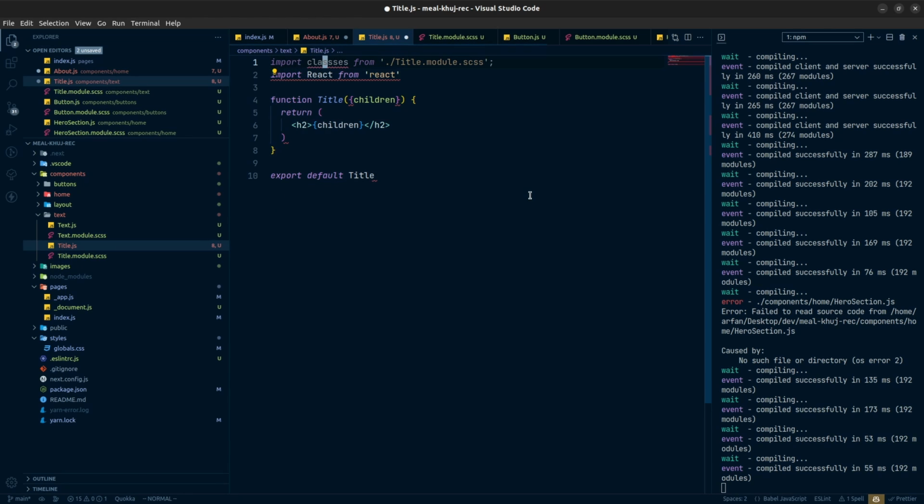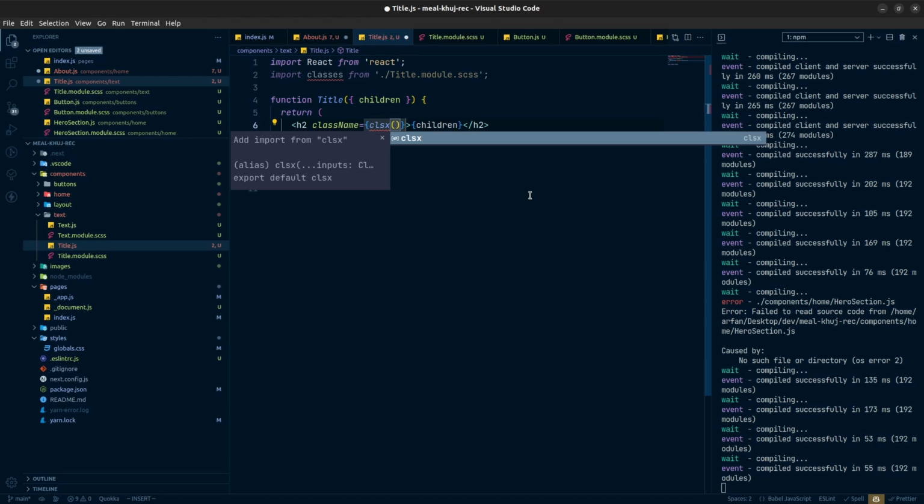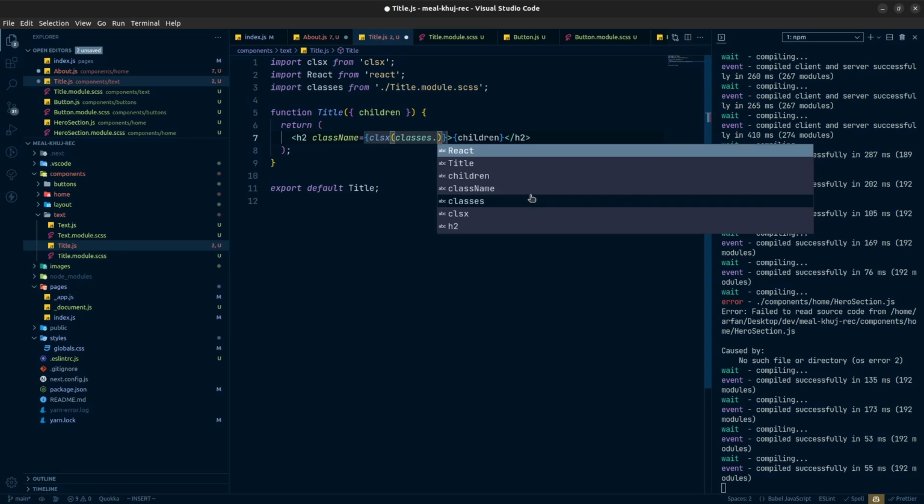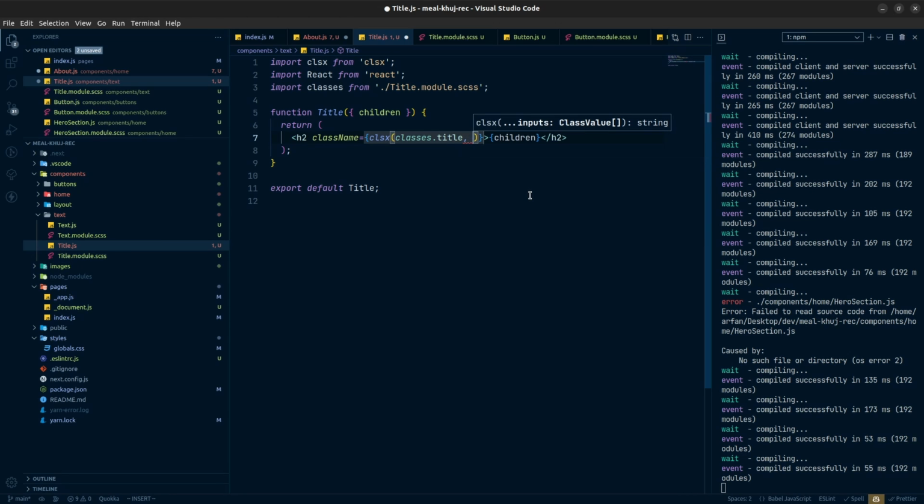Import classes like that, and let's use that. So in our h2 I will have a class name, and also here I will use clsx. So this is the package, and inside that we can say classes.title and also className. So this className we will get from our prop for our custom CSS or custom styles.